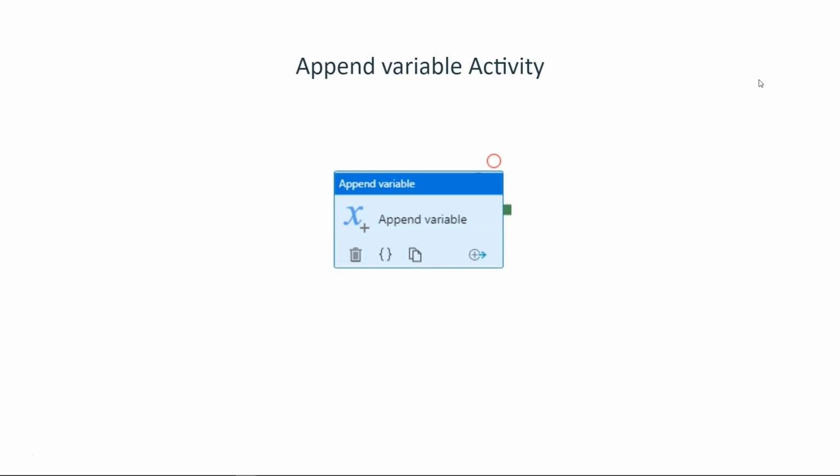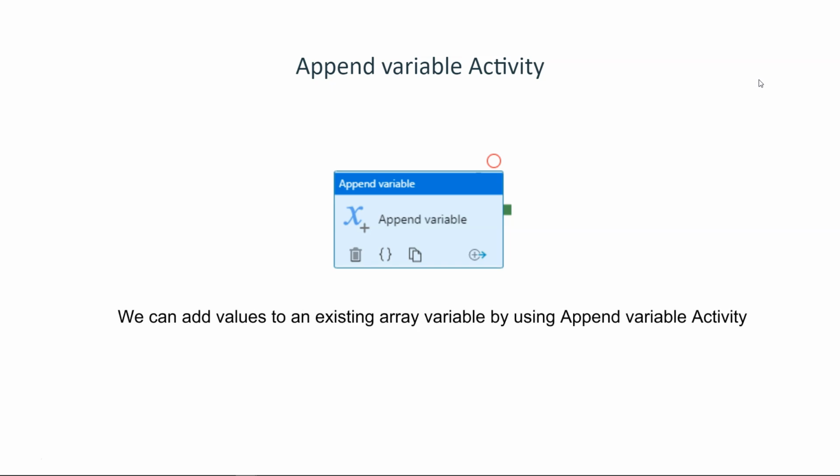In this video we will talk about Append Variable Activity. If we have an existing array variable in the pipeline, we can add values to that existing array variable by using Append Variable Activity. As I said, this Append Variable Activity will work with only array type variable.